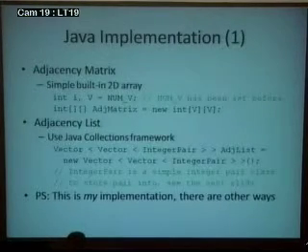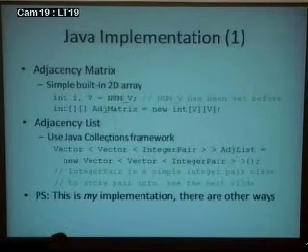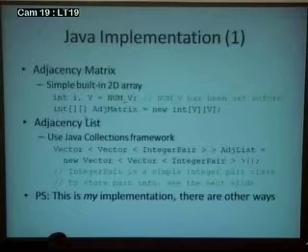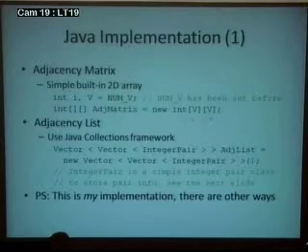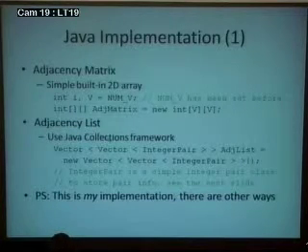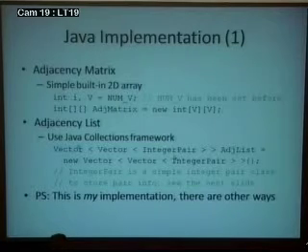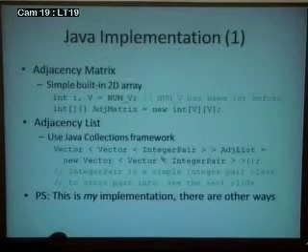So, how do we code this? Simple. For adjacency matrix, you just need to use a 2D array. You can create a 2D array of size V times V. For adjacency list, it's slightly more difficult. There are several ways of doing this, but for me, I will use a Vector of IntegerPair.